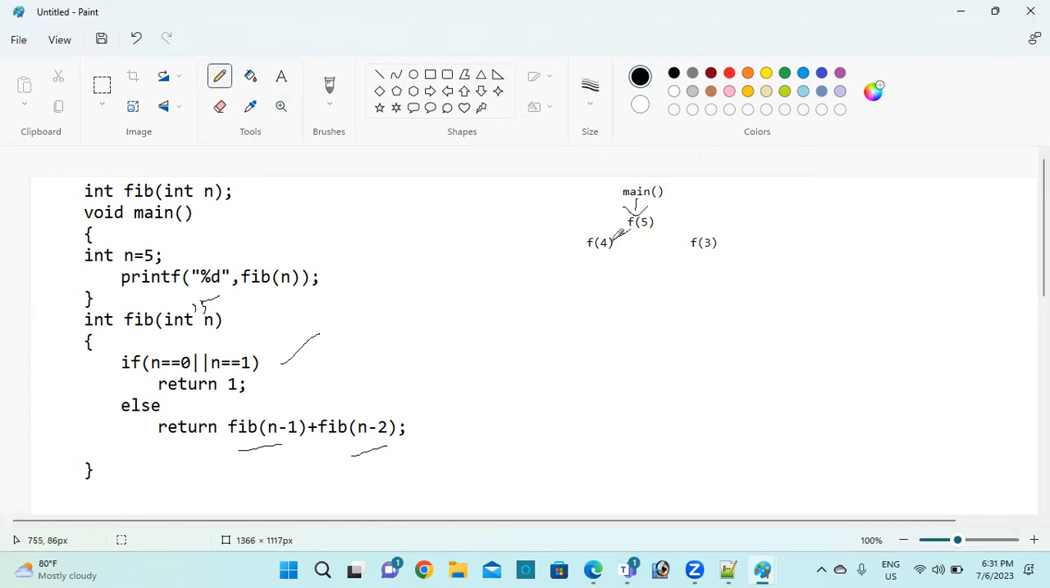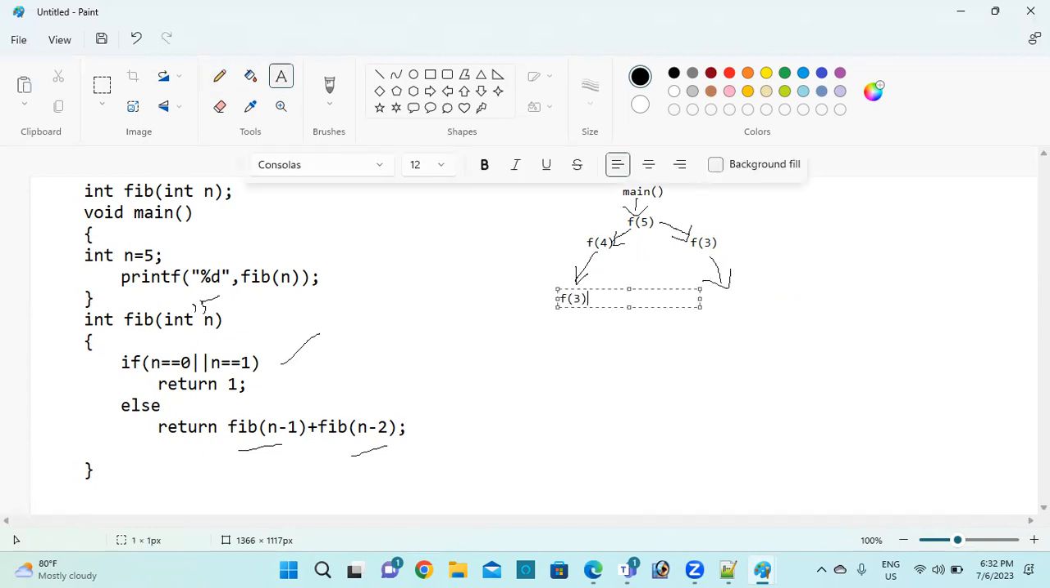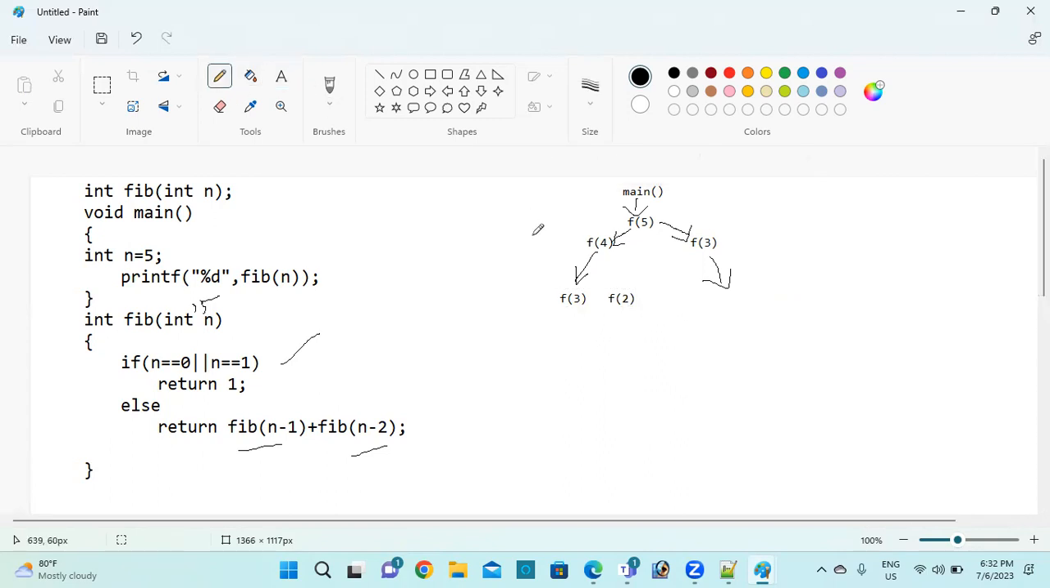This is the diagram. Fib of 4 plus fib of 3. Again you calculate fib of 4, again you calculate fib of 3. What will come? Fib of 3. Fib of 4, apply the value 4. 4 equal to 0 condition false, 4 equal to 1 condition false. So fib of 3 plus fib of 2. Again you calculate fib of 3. Just go like this. Fib of 3, give it.